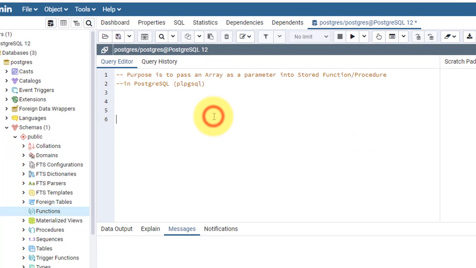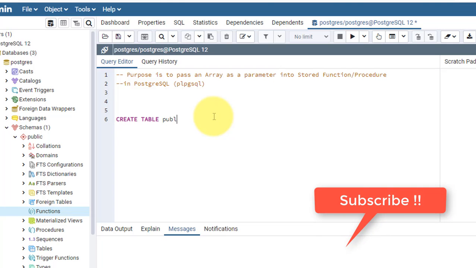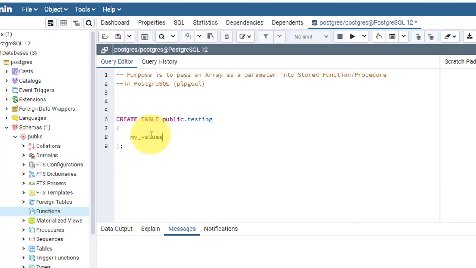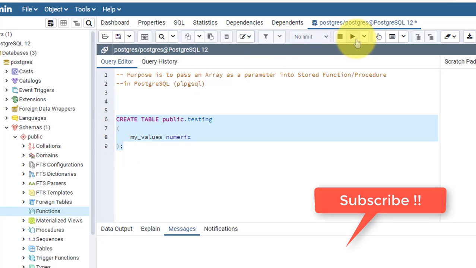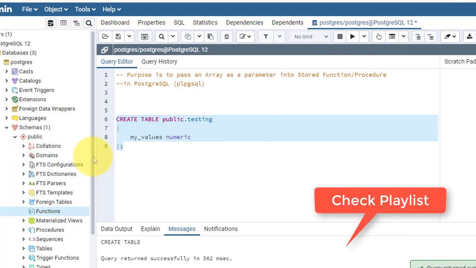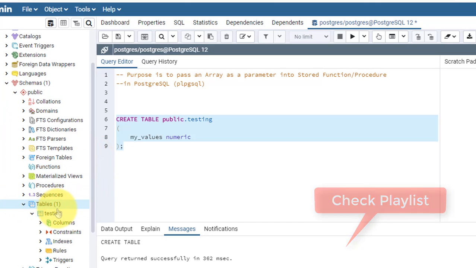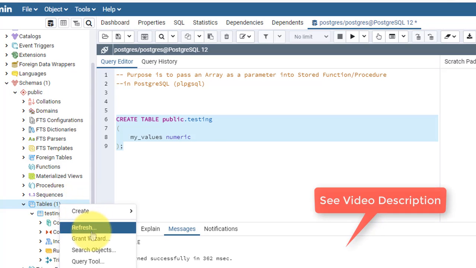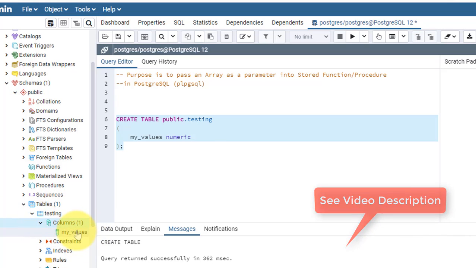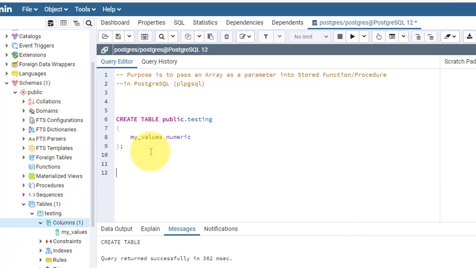So guys, first let's create a table like this. Create table. The schema name is public dot testing. I will take only one column here. Column name should be like my values. Let it be of numeric type. So the table will be created like this. The table is created. We can check it from here. Just go here and refresh it. This is the table I've created with one column, my values.